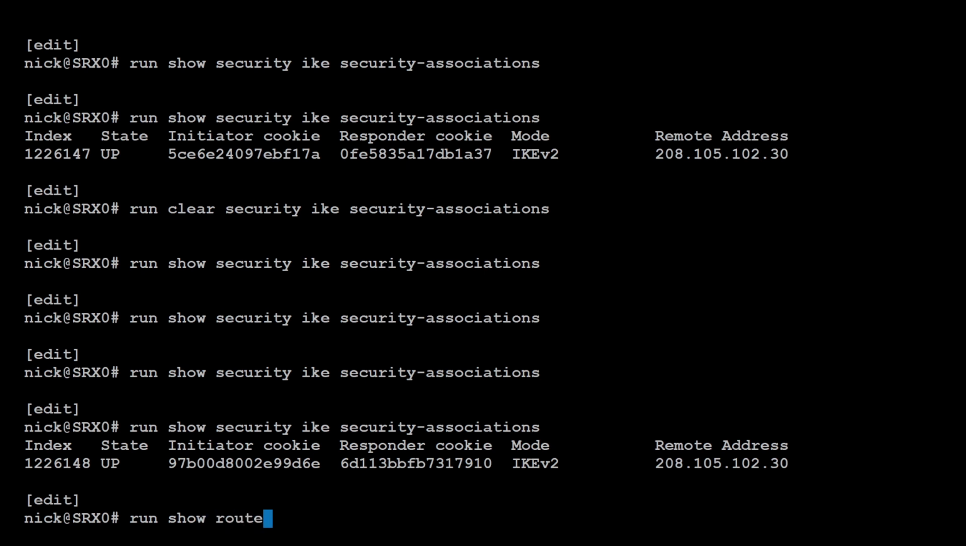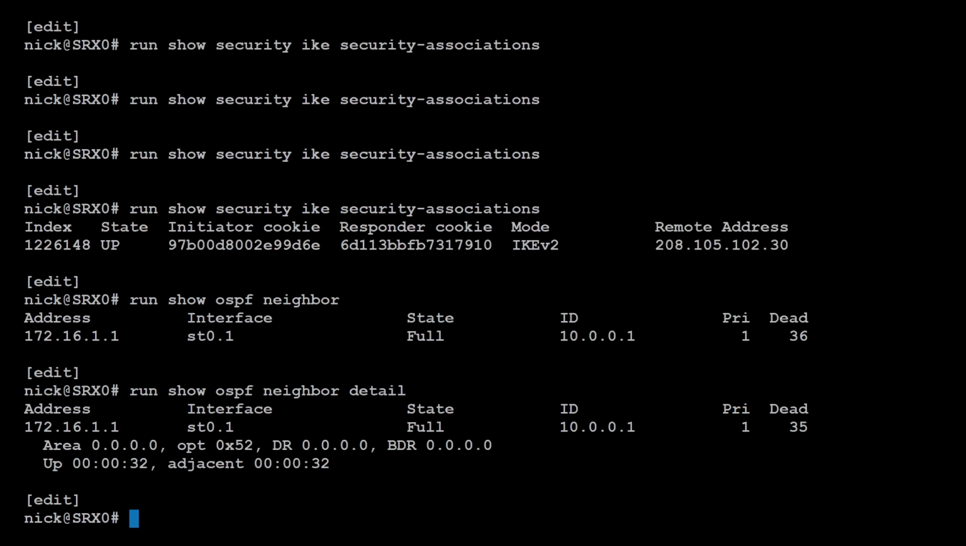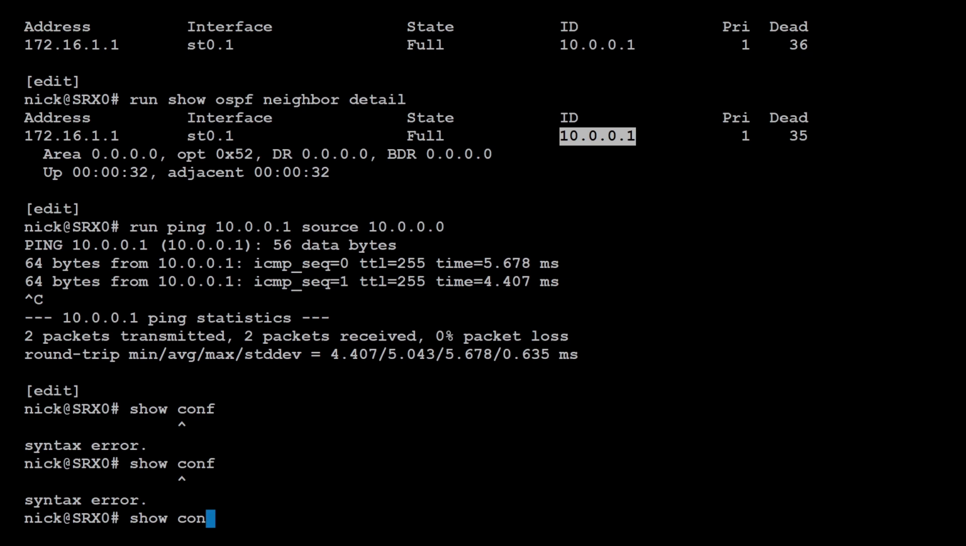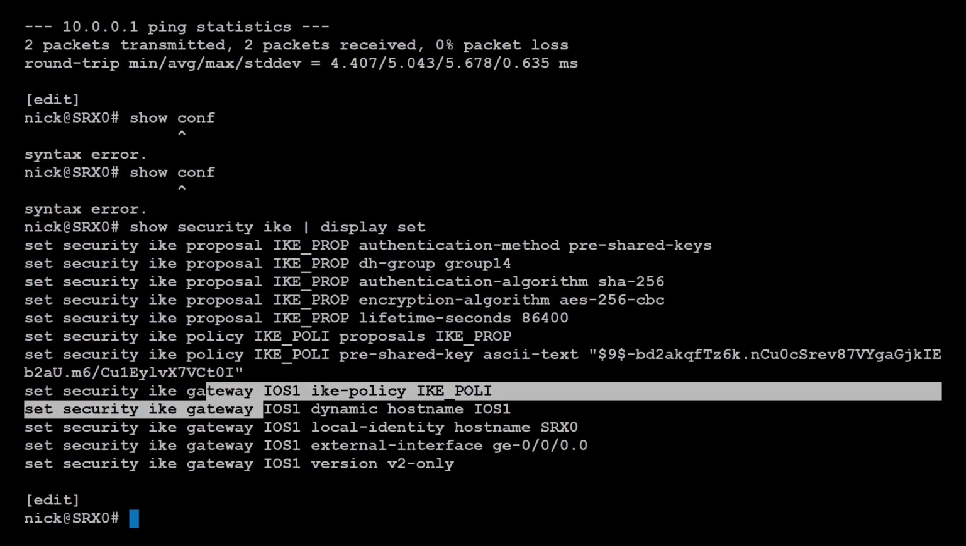Show OSPF neighbor. You can see the OSPF neighbor's up. And let me make sure I can ping through. And I can. So this is what dynamic peer on a Juniper SRX looks like. It's pretty similar to how a static peer is, and because of that, it's kind of simple. There's very little changes, and the changes are all under the same area of this IKE gateway section.